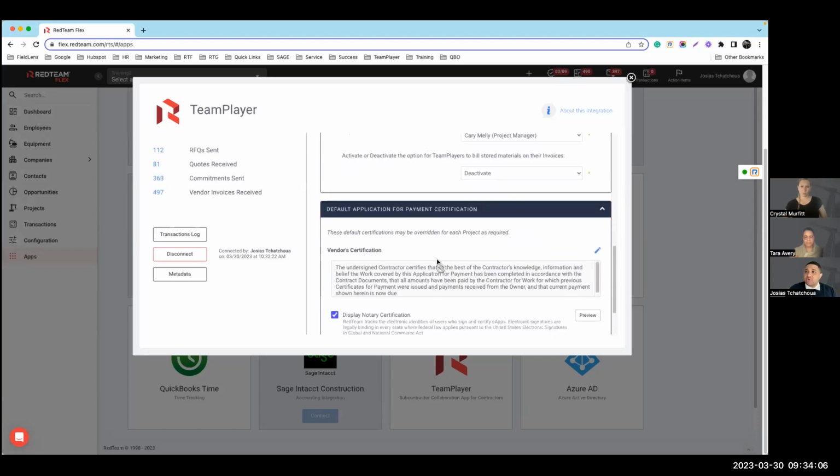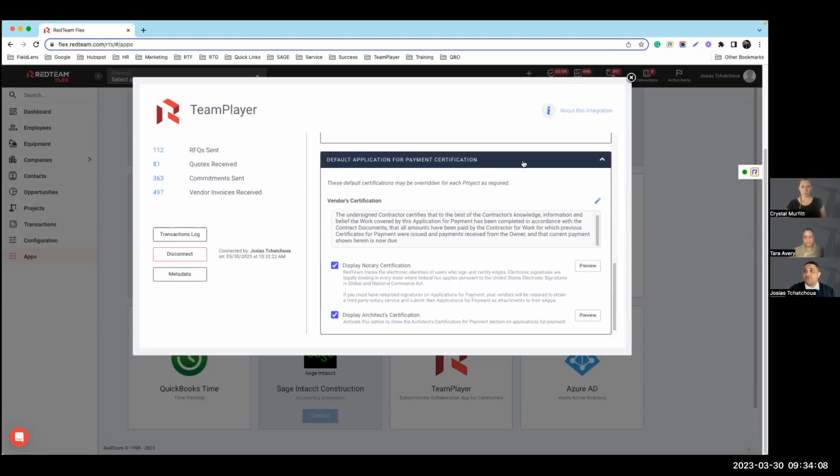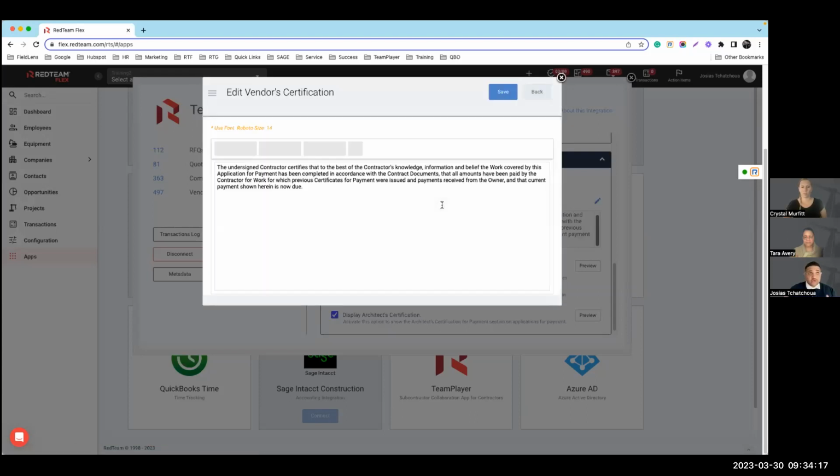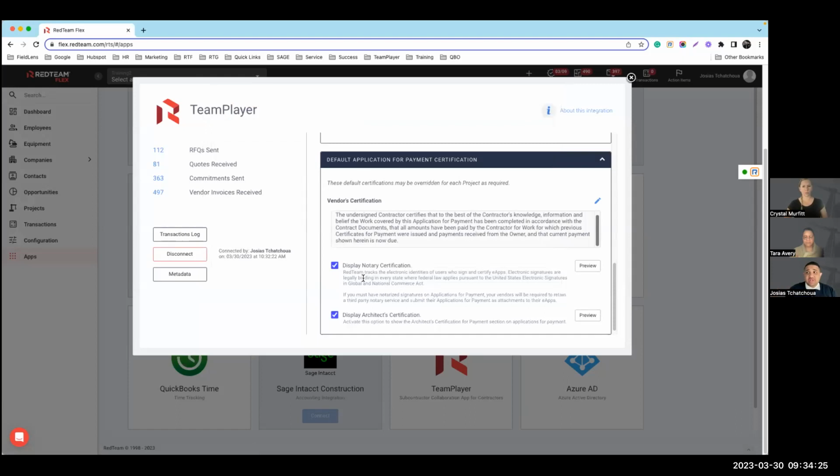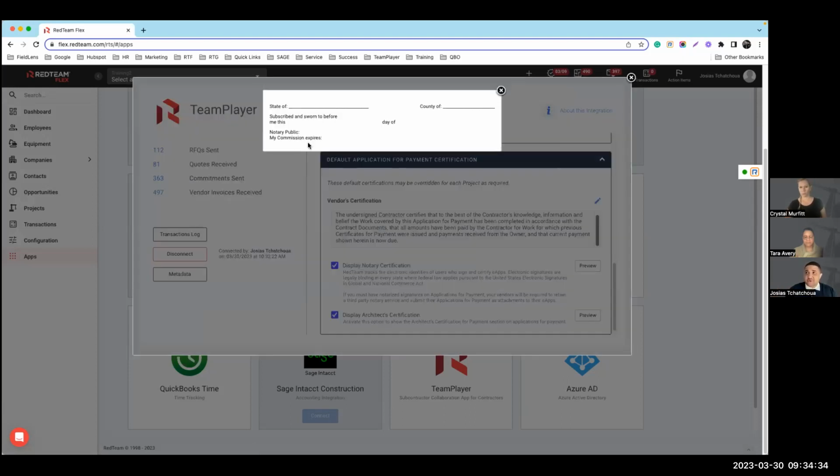If we scroll down to our default application for payment certification, what we see here is my vendor certification in this box. If I click this pencil icon, and there's any language or verbiage I would like to change or adjust, I can adjust that in this box and click save. If I want to display my notary certification or my architect certification, I would just check these boxes here. To get a preview of what that looks like, I click preview, and here we are. That's what that looks like.